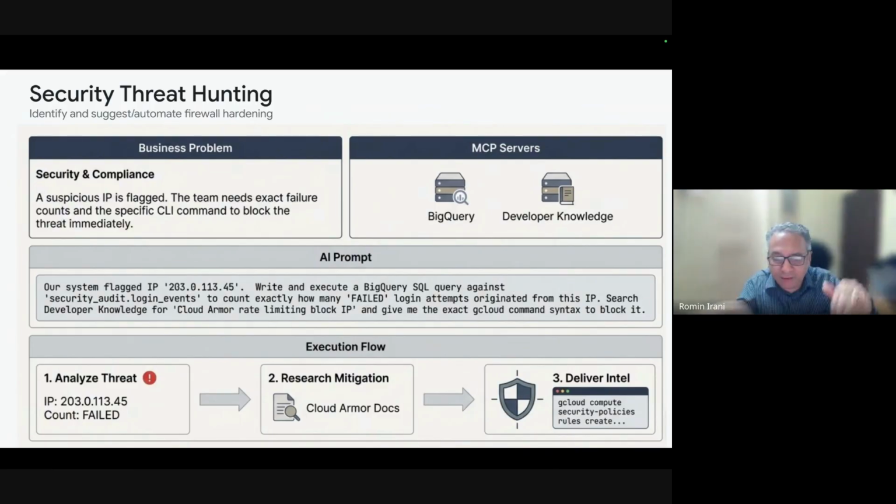And the next thing, now this is interesting. So one is to just find this out. But the other thing is now search the developer knowledge for any Cloud Armor rate limiting block IP. I know there is some feature like this, but I don't know exactly what. And that's why I'm saying go and search for this. And also give me the exact gcloud command syntax to block it.